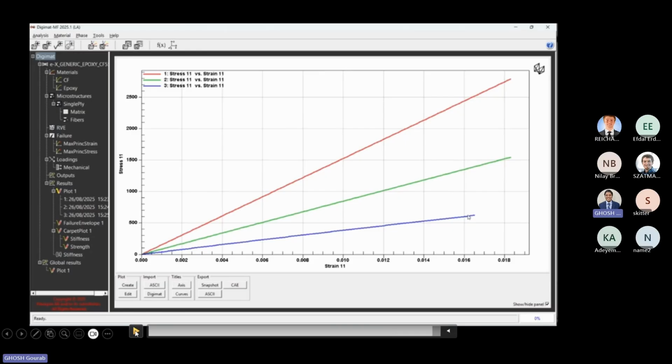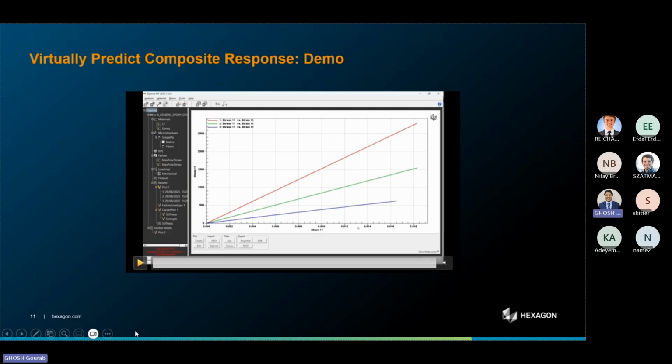So you see, with some clicks, without doing any physical testing, without doing any complicated analysis, we can very easily, in seconds, get the composite level response.